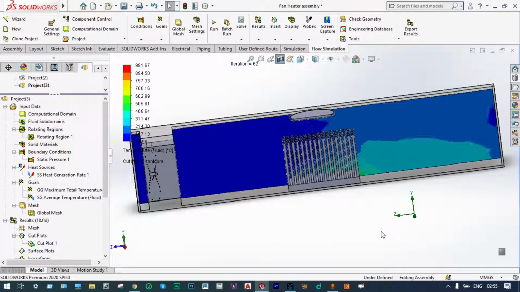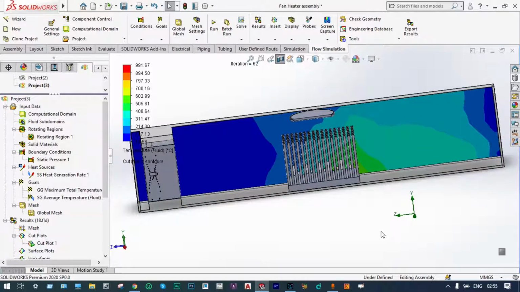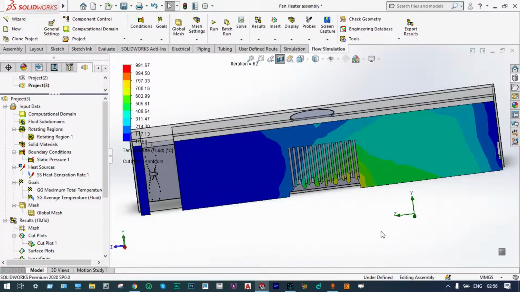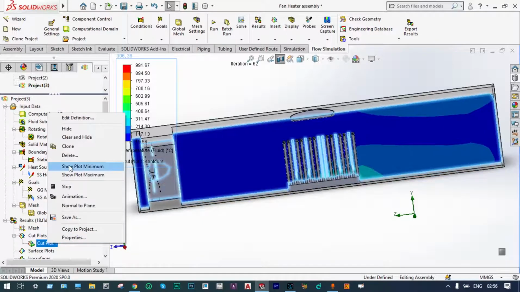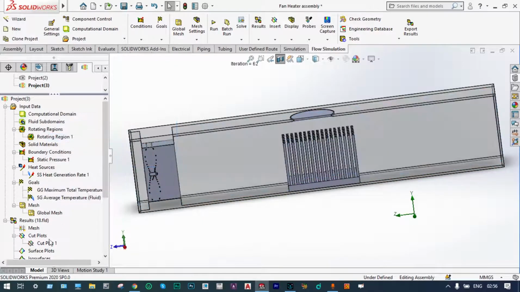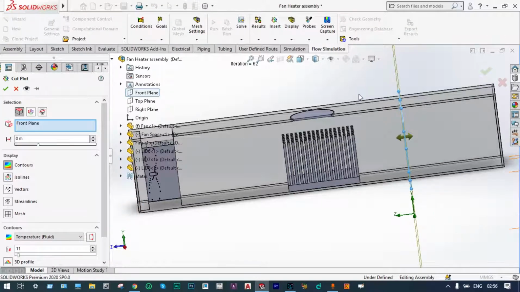You can see by the application of fan, cooling is going on, and that's why we are having less temperature at the exit surface. You can see this cut plot from front plane also. Let us clear and hide this part, and we'll see from front plane. Cut plots, insert. You want to see from front plane. Okay, green check.